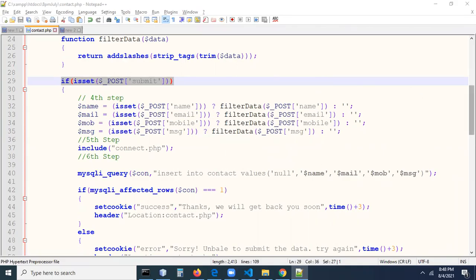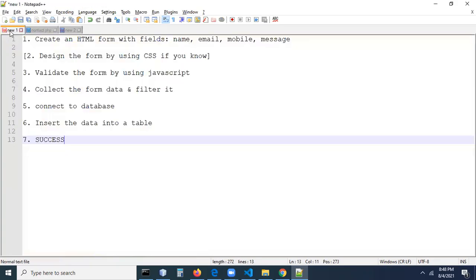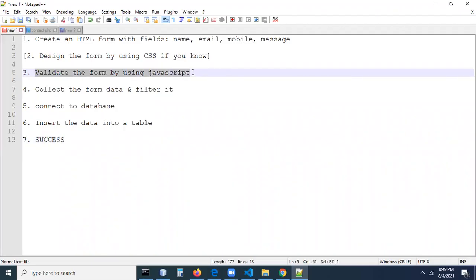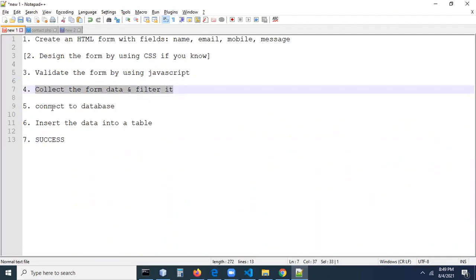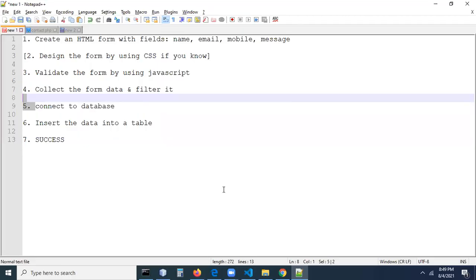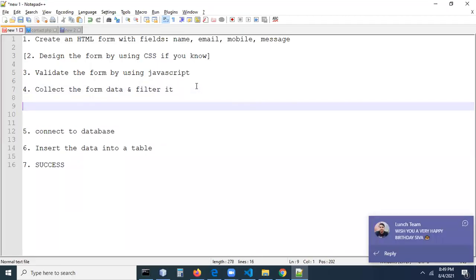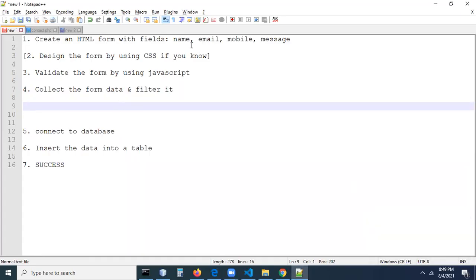The first steps I shared with you: first, try to create the form, design the form, and try to watch the video properly and get some clarity. Don't just copy, try to understand. It will be easy for you. Validating, after that collect the form data, after that connect to database. So here I'm validating the data. Actually here we have the ternary operator, guys.